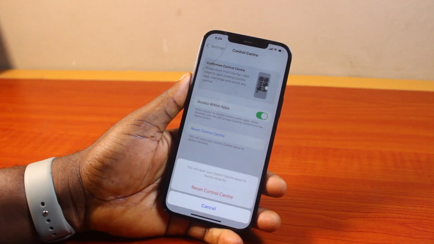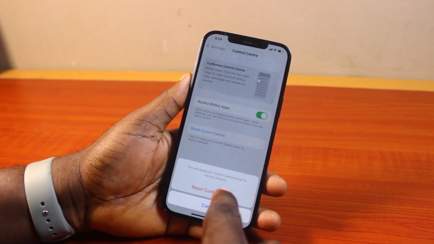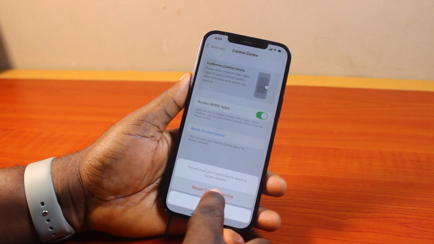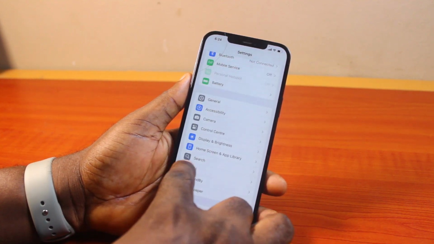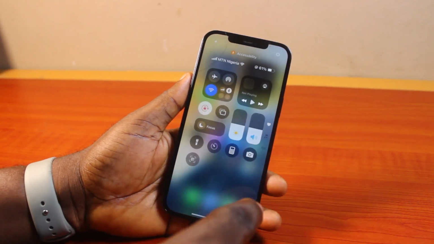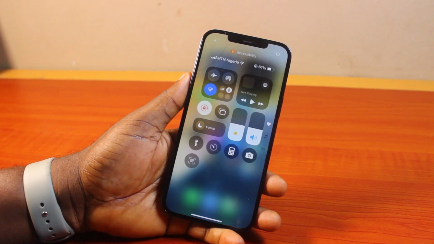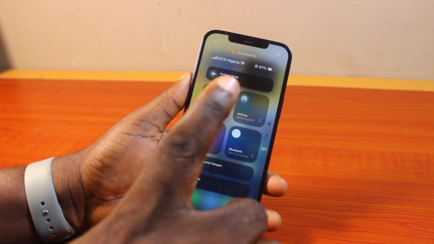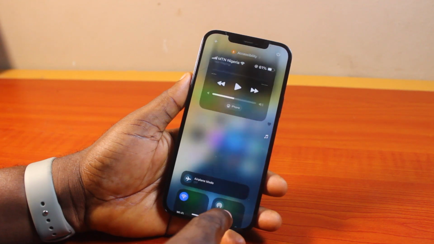Then if you see what that says, it says reset Control Center layout to factory default. So to proceed, you need to go ahead and click on Reset Control Center. Then once you click on the Reset Control Center button like this, you can just exit the Settings page and swipe to open Control Center, and you should see your iOS 18 Control Center reset. So this is the default iOS 18 Control Center setup.